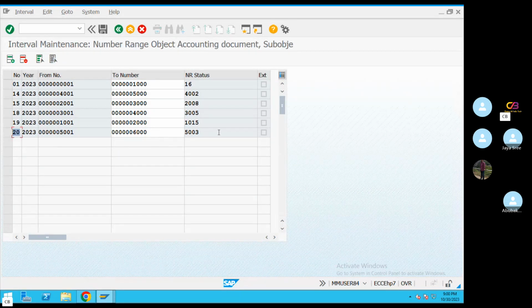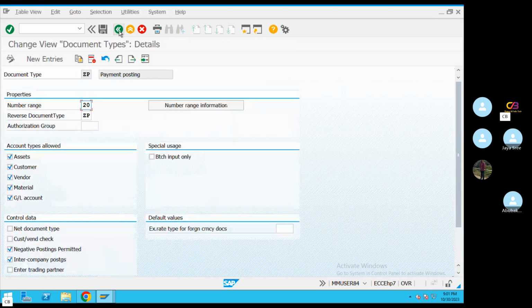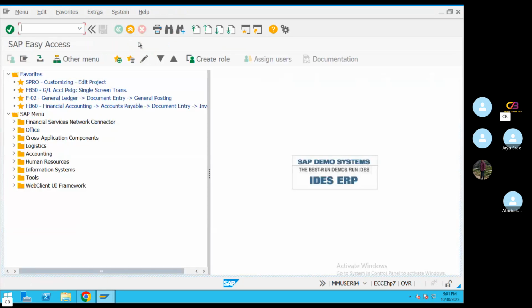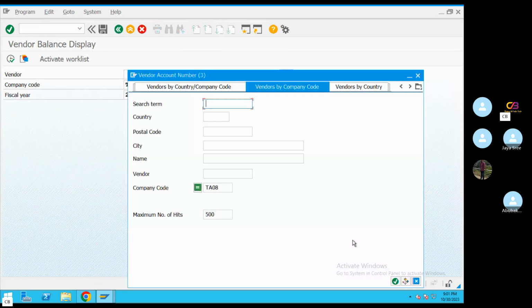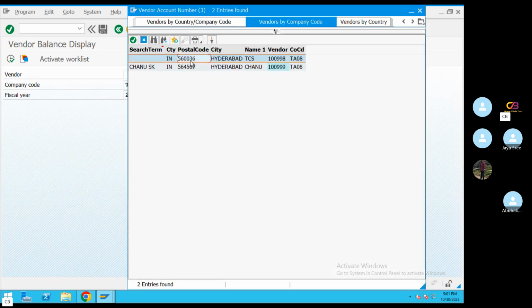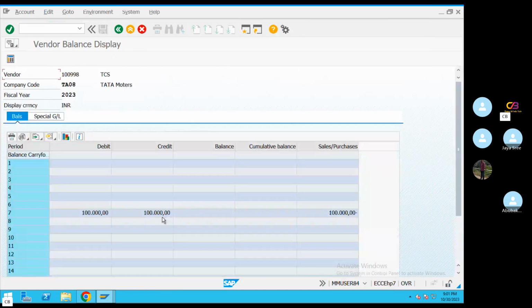Okay, so here we have used 3 numbers. For payment we have cleared 3 numbers. So the NR status is showing as 3 numbers. And if you want to see the vendor balances, use FK10N. So you will see all the vendor balances or the respective vendor balances. I don't have any vendor balance right now. So it's a clear debit and credit, and all line items are 0.